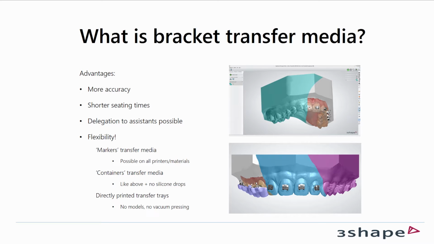The approach will make it possible for you to place the brackets more accurately in the patient's mouth with a shorter seating time, and it will also be possible to delegate to assistants in the countries where that is legal. There's a high degree of flexibility when it comes to making the transfer media. So in this video we'll be covering the markers approach and the containers approach, and I'll go into details what that means. But when it comes to directly printed transfer trays where short-term biocompatible materials are needed, we will cover that in a different video.